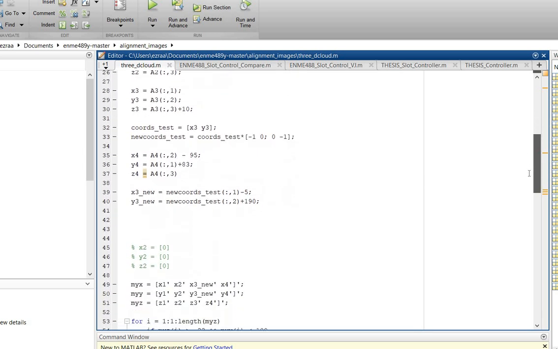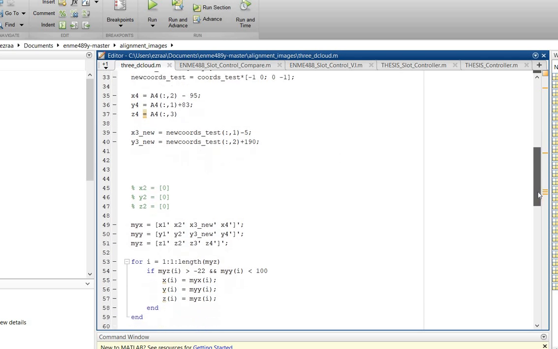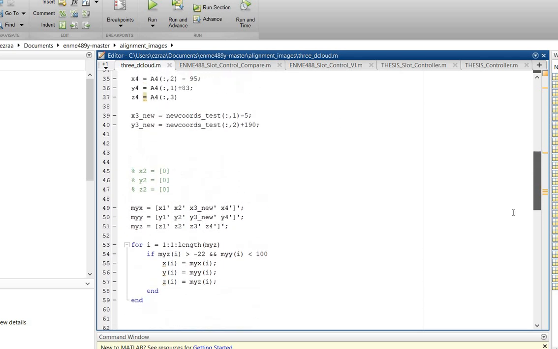Then once I rotated them, I also translated some of the sides. So here are the X and Y coordinates for side number 3. In addition to being rotated, it was also moved by -5 in the X direction and plus 190 in the Y direction. And then I took each of them and put them back together in this XYZ matrix.